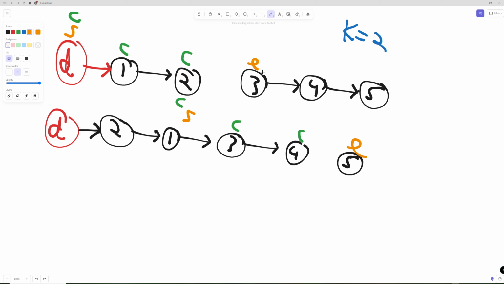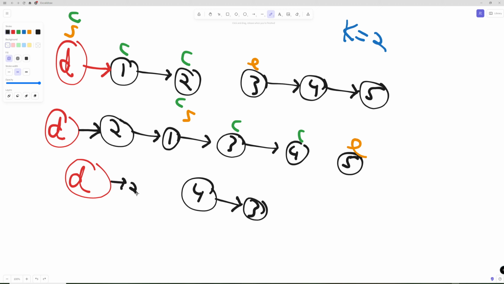So we're going to reverse this 3 and 4. Once we reverse this 3 and 4, what's that going to be? Well, it's pretty straightforward. It's going to be a 4 and a 3. So we reverse that chunk. Now we have our old list. So let's just draw out the old list. It's going to go to 2.